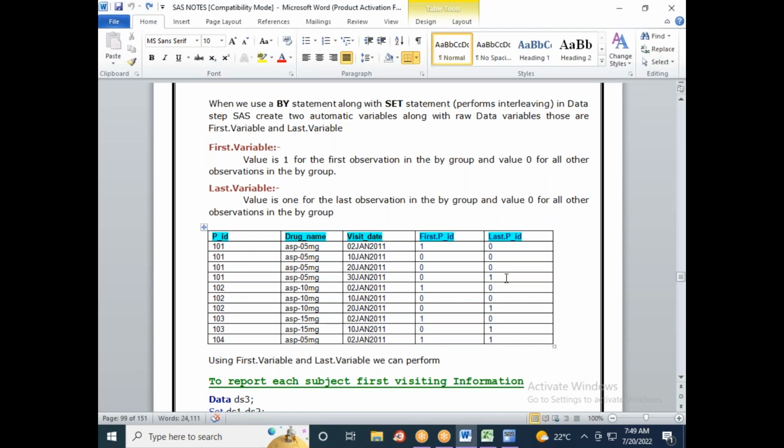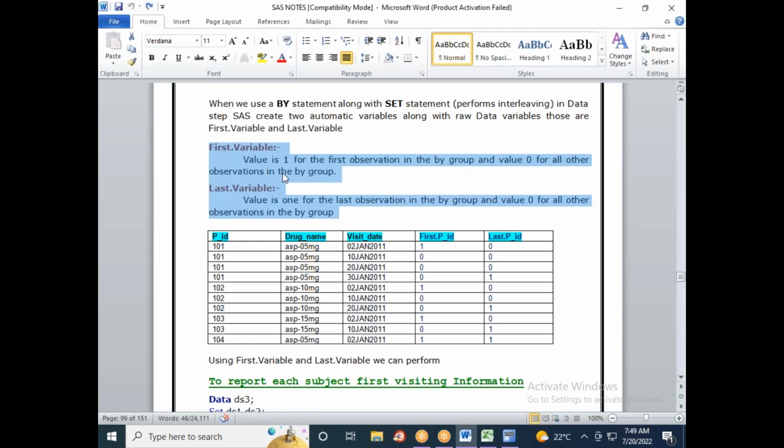If this is the last observation, you will have 1 for the last dot ID variable. If this is the last observation, you get 1. So you understood first dot variable and last dot variable. I want everyone to read this.